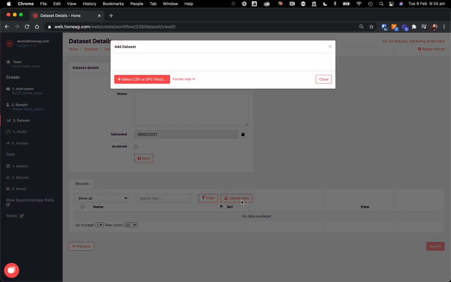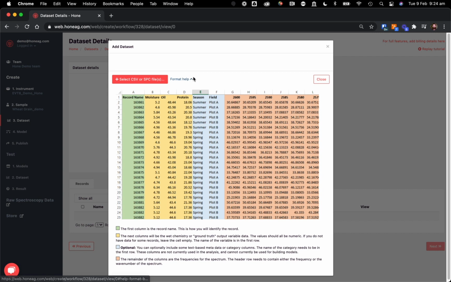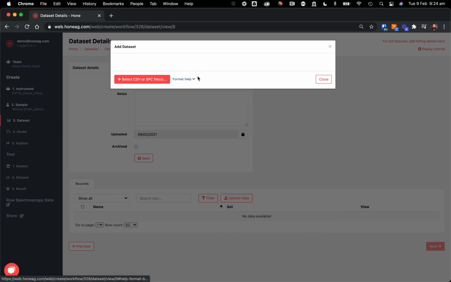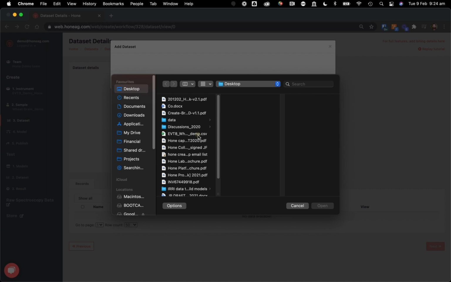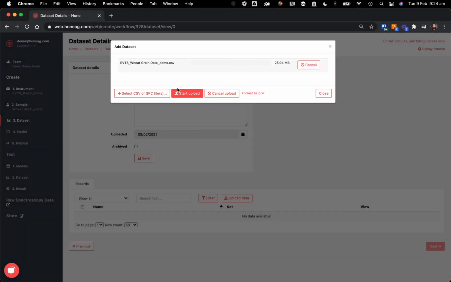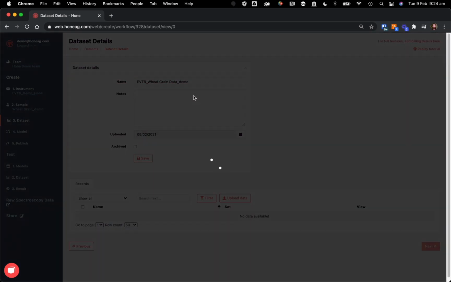I'll now click Upload Data. If you need a refresher on that format, click on this button and a drop-down will appear to show you an example format. Click on Select CSV and choose the CSV that you want to upload, and click on Start Upload.